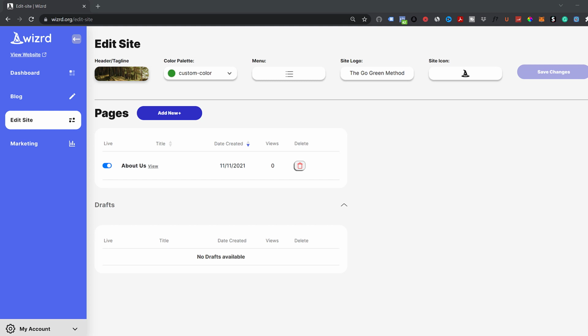Just as a quick note, once you click Save Changes, it can take up to 30 to 60 seconds for those changes to show up on your website. So if you click right over after clicking Save Changes, you may not see the changes immediately. Just give it like a minute and it should populate on your affiliate site.